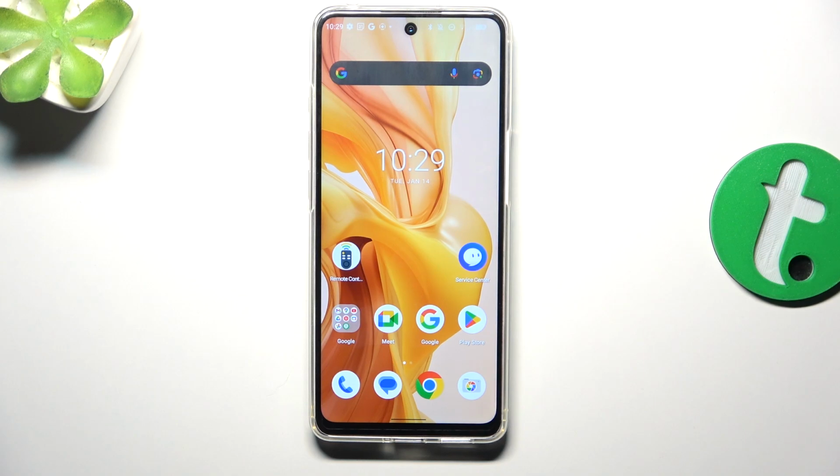Hey guys, today I'm gonna show you how to unblock a phone number on ULEFONE Note 18 Pro.